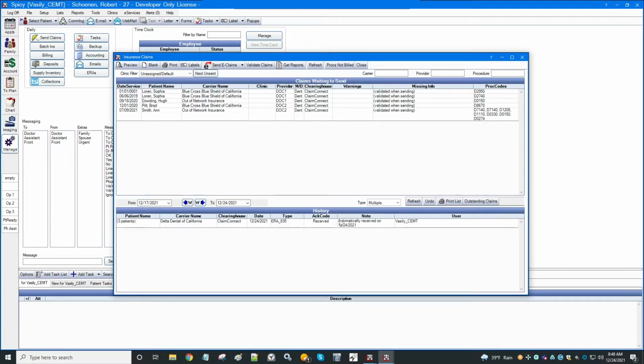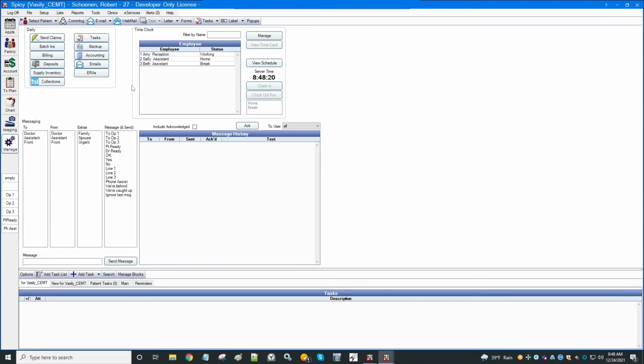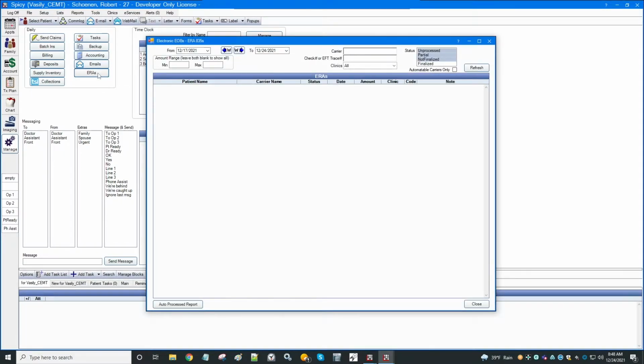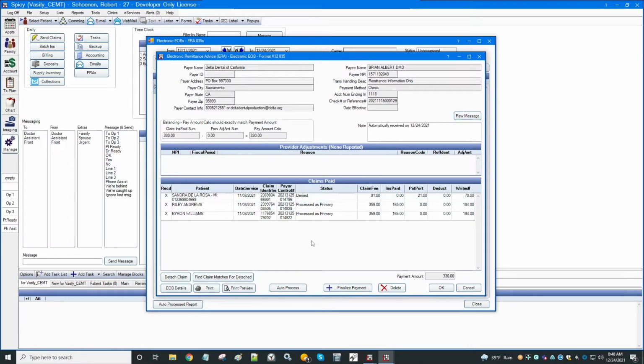Let's retrieve any ERAs that we may need. I can see that we have received one here. Let's go to the ERA window. If I click on Finalized, you'll see that Open Dental automatically received that ERA and processed it. If I double click into it, I can view the ERA if needed.